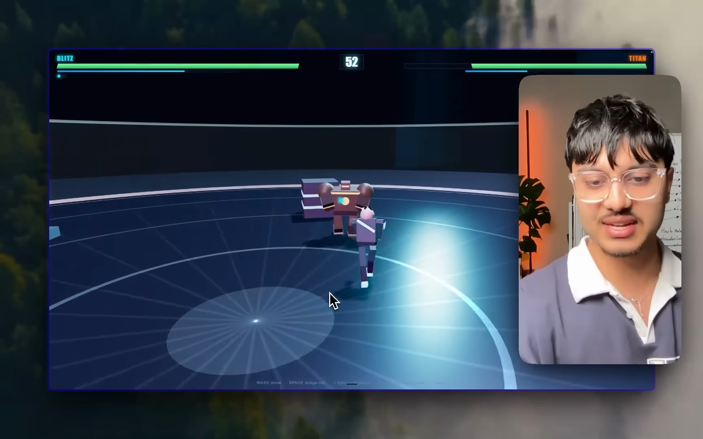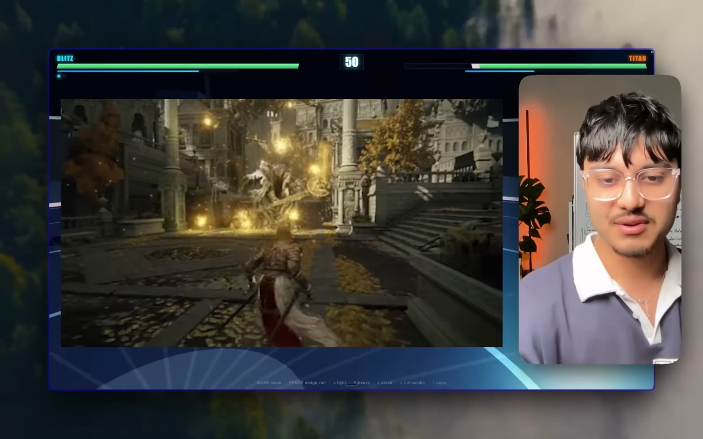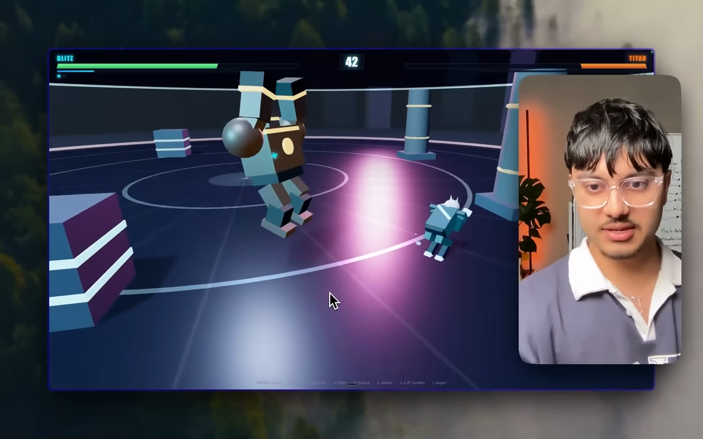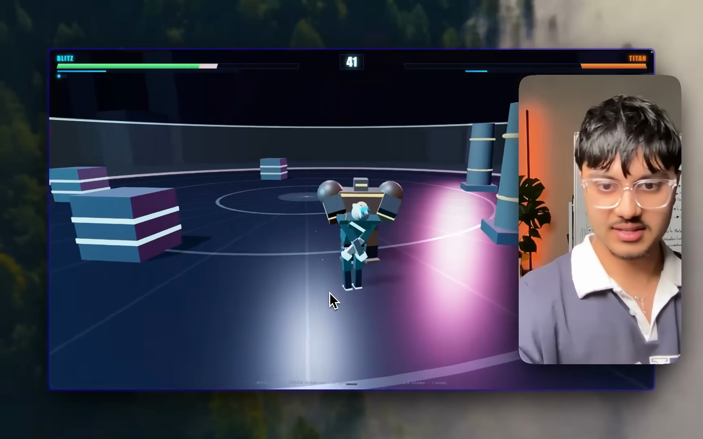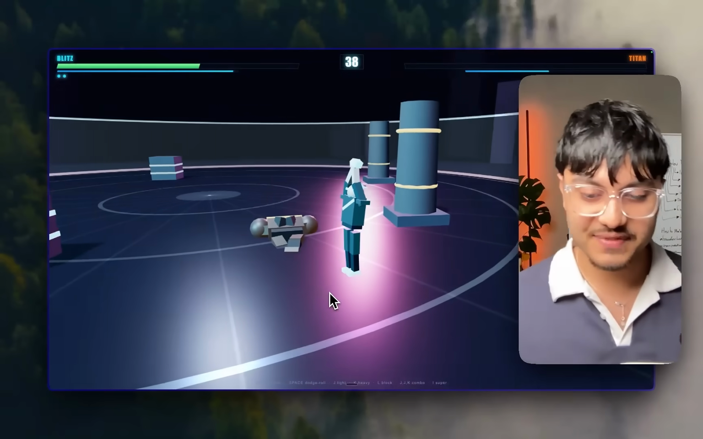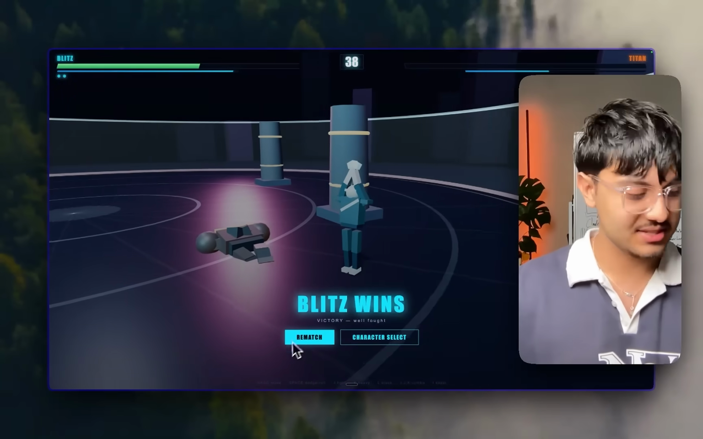Oh, rotating goes under the floor. It's kind of funny. Reminds me of Elden Ring a little bit. It's actually really cool. Oh, shit. Can I dodge this? Oh, I think I dodged it. Let's go. Done. Boom. KO. That was pretty fun. I'm not going to lie. That was actually really fun.